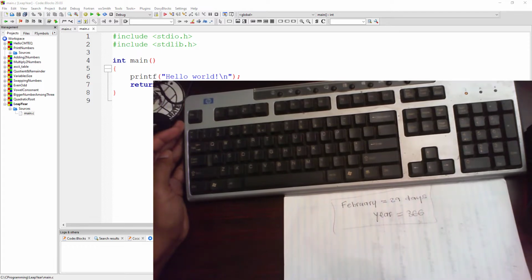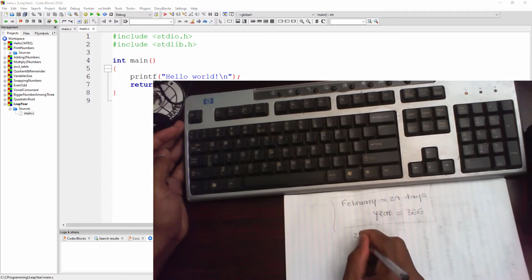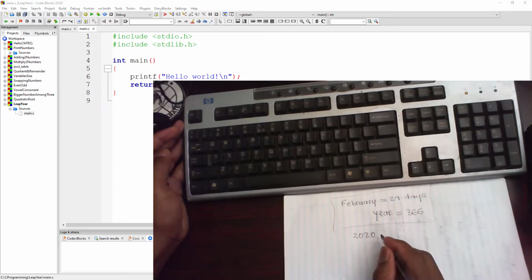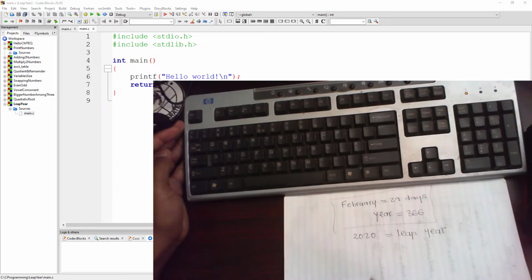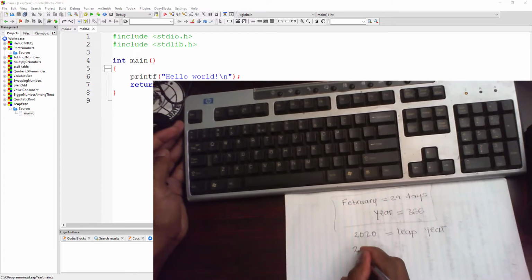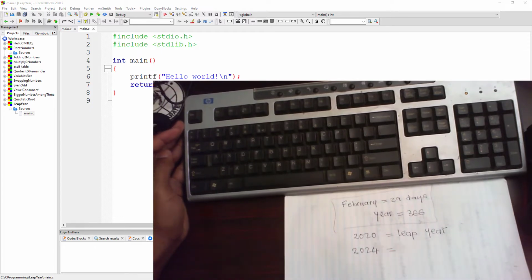Right now, if you are watching this tutorial in the year 2022, the last time we had a leap year was in 2020. So the year 2020 was a leap year, and the next time we're going to have a leap year will be in 2024. You guessed it, we only get a leap year every 4 years.